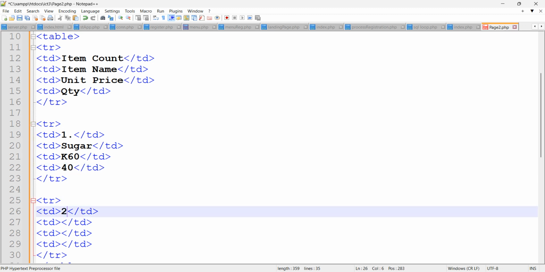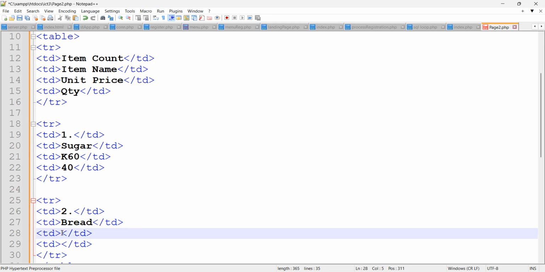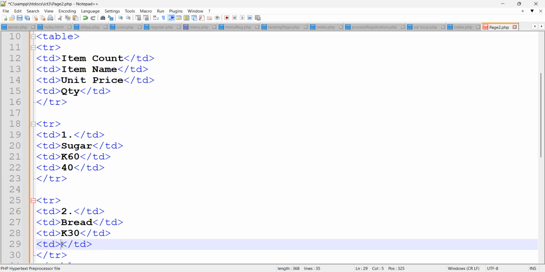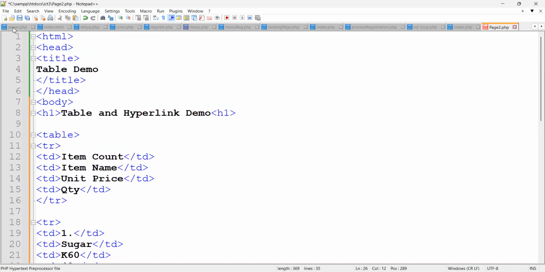So there's yet another item which is going to be bread. Another item is going to be bread, and then it's going to cost somewhere about 30 kwacha there. And then quantity of bread, we are going to have maybe say 4 loaves. Okay. Good. So we have a table right now. Now this table is without a border. We'll see how it is. Okay.